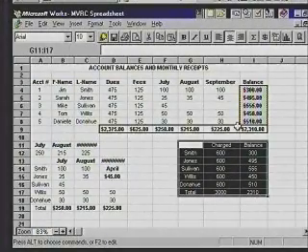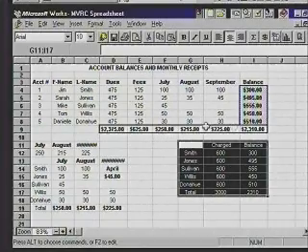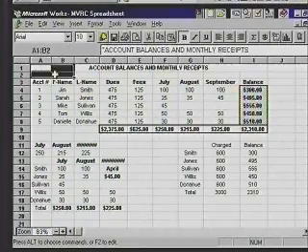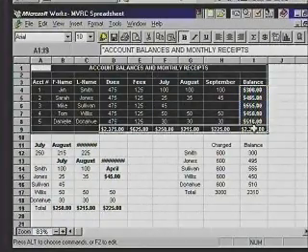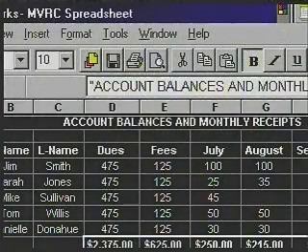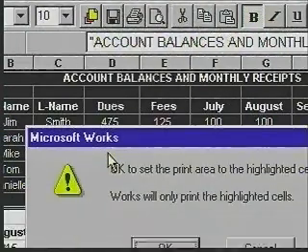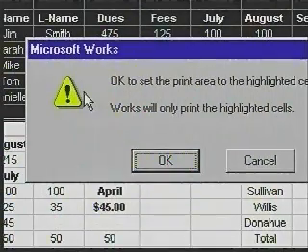In order to set a print area, we must first select the area or range of cells to be printed. We want only the main spreadsheet cells, so click and drag from cell A1 to I9. With that cell range selected, open the Format menu and select the Set Print Area option. Works quickly opens an advice box which asks if we want only the highlighted cells to be printed on our document. We do, so click on the OK button.